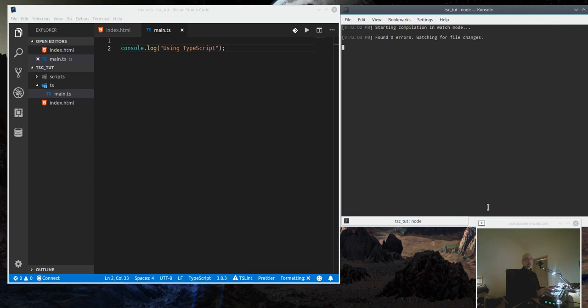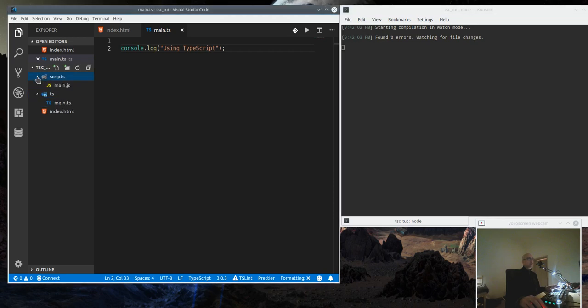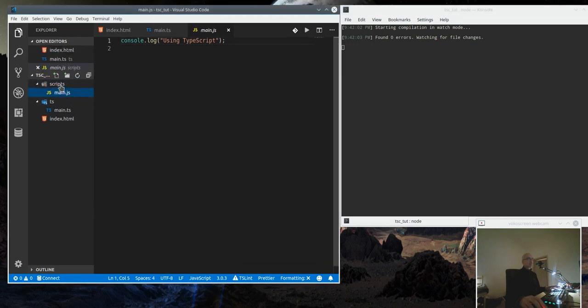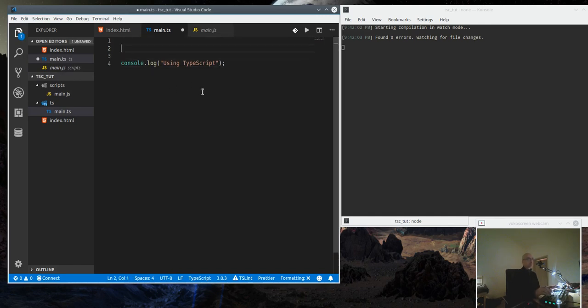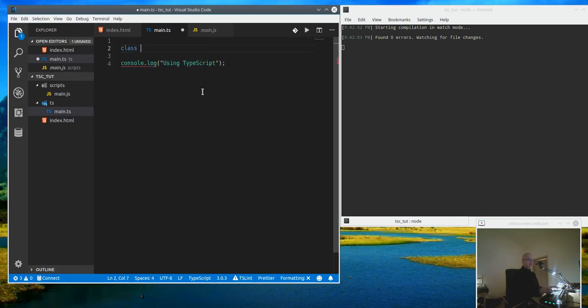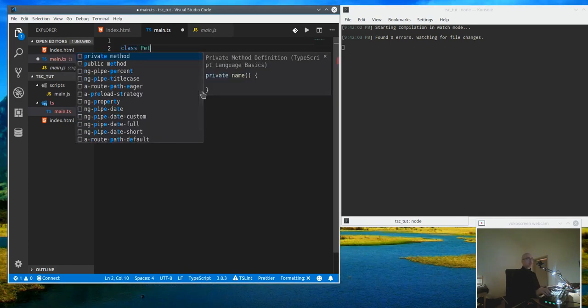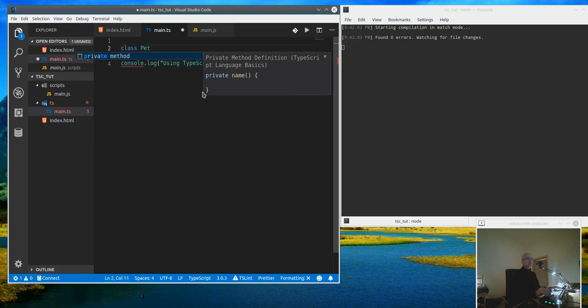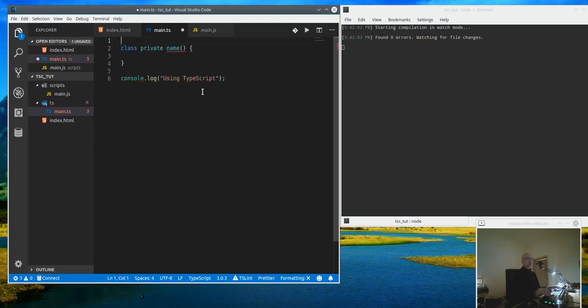So we have 0 errors, and now we can see that we have the statement compiled from our TS file to our JS file. Now we are going to do something more interesting. So I'm going to declare a class, and I'm going to call that pet. Oh, come on.